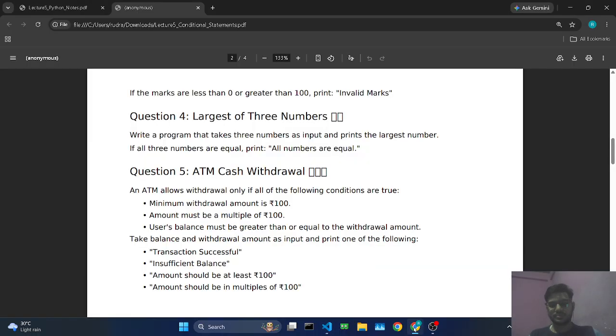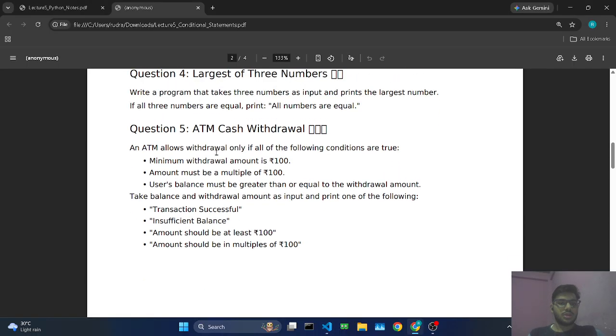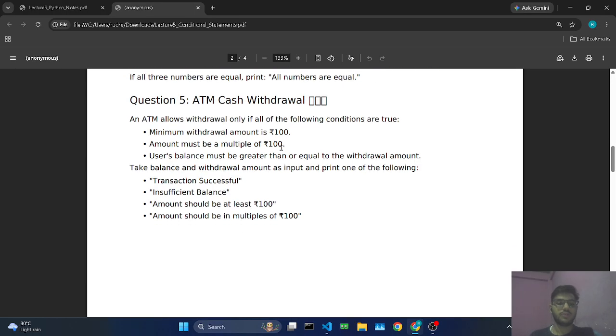Let's see. ATM cash withdrawal. An ATM allows withdrawal only if all the following conditions are true. Minimum withdrawal amount is 100 rupees. Amount must be multiple of 100. It means you can only withdraw in this pattern: 100, 200, 300, 400, 500, 1000, 2000. It should be divisible by 100. It should be a multiple of 100.